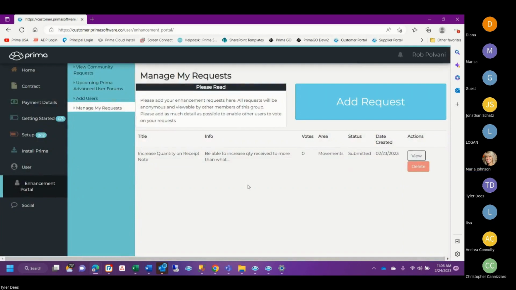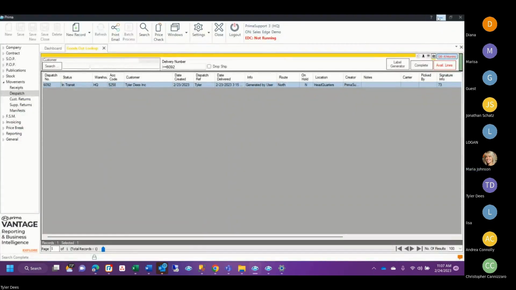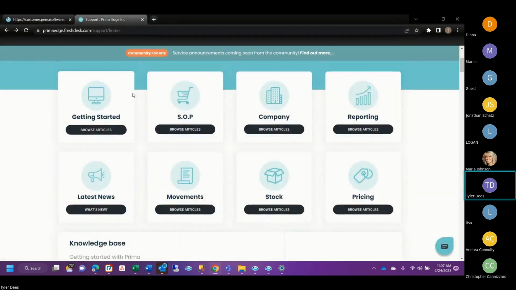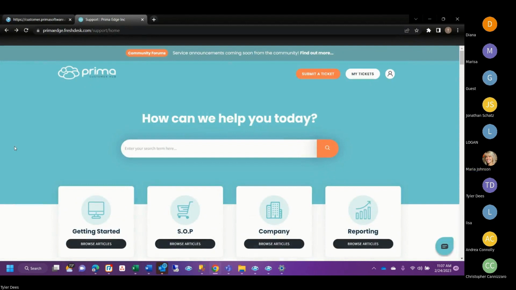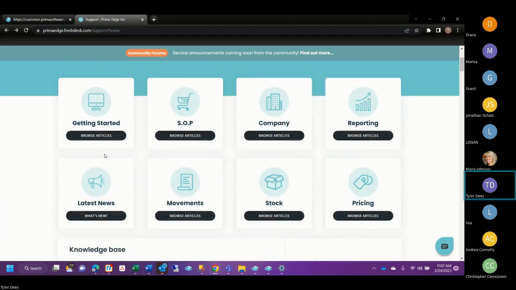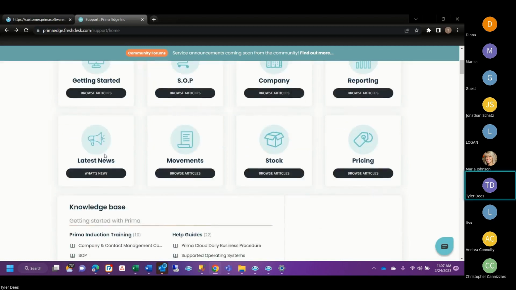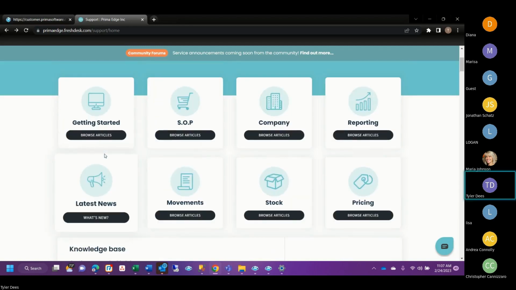I should mention, if you've already logged an enhancement request and it's in Fresh Desk, to access those, you can go straight from Prima. If you click this question mark in the top right corner, it will take you to this screen here. And all of our articles are found here. You can use the search to find key terms or frequently asked questions. Everything else is also here below, separated by module. And we also have our release notes on here, including the ones from last week.